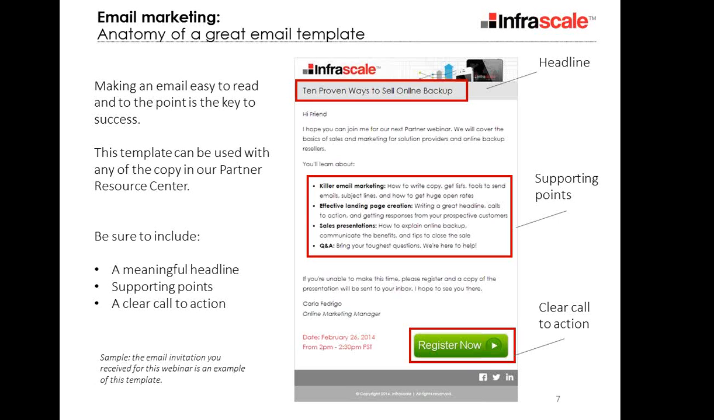And again, a very clear headline. Include supporting points, so include some evidence of what you're going to be providing. And then have a really clear call to action. So those are the basics of a great email template. You definitely want to have, at minimum, those 3 points: a clear, strong headline, some supporting points and evidence, and a great call to action.